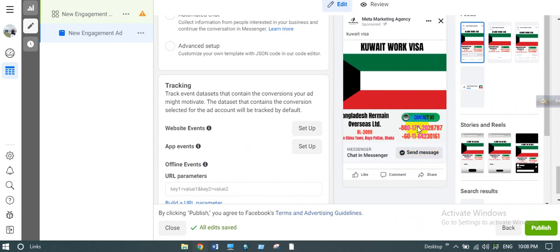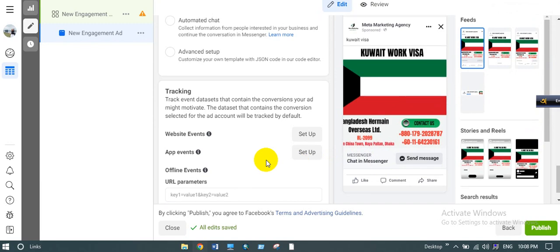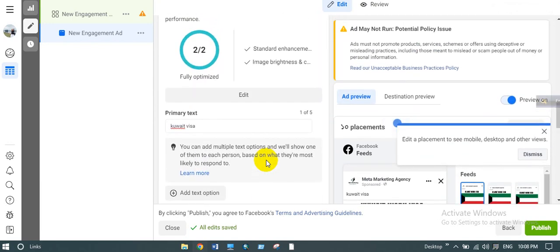This will be the way the ad will be shown, as sponsored Kuwait visa, and you can add more things like contact and so on. Like this is the messenger, they will get a message from it. Or if you did traffic, you would be able to call them.